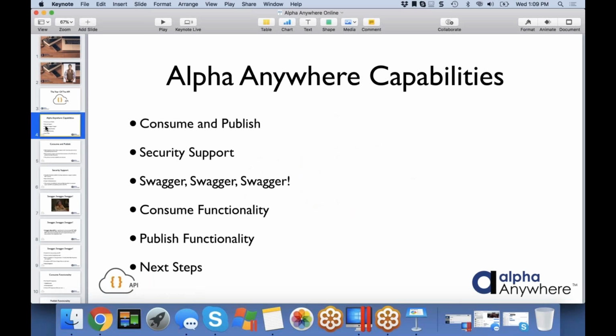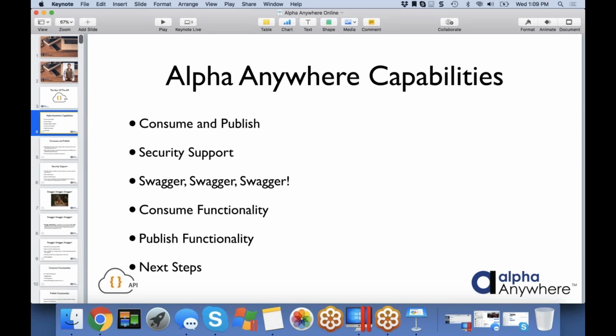So the two key things that Alpha Anywhere is going to enable are consuming and publishing web APIs. And consuming is powerful. I can use an API to consume Dropbox or a mail provider or Google Docs or something like that. But also we're going to be showing next week more about the publishing aspect, and kind of a mix between the two. So today I want to talk a little bit more about the consume aspect of it.